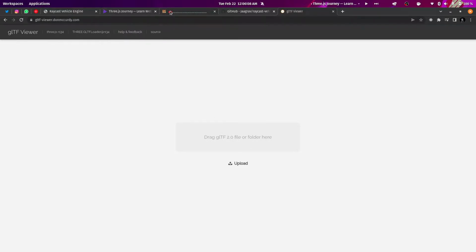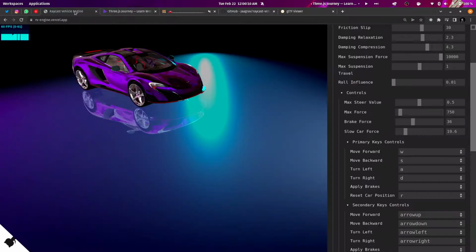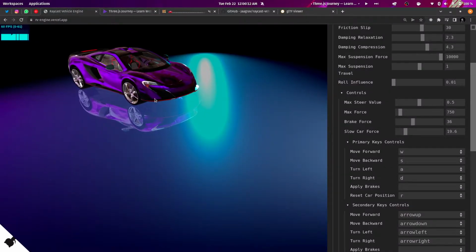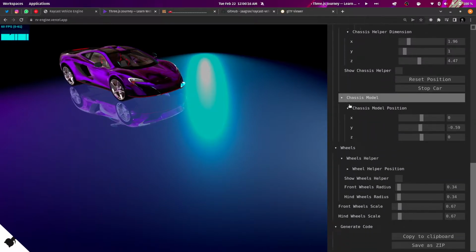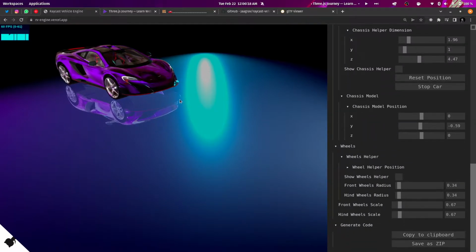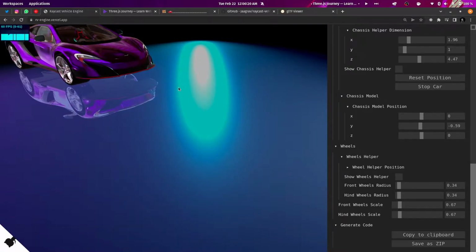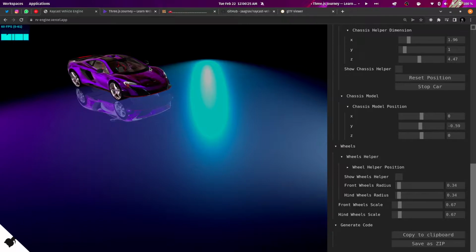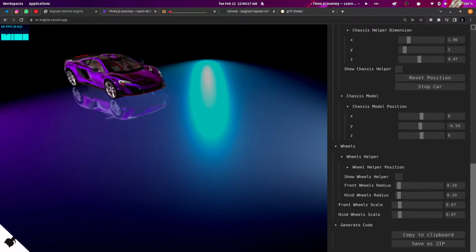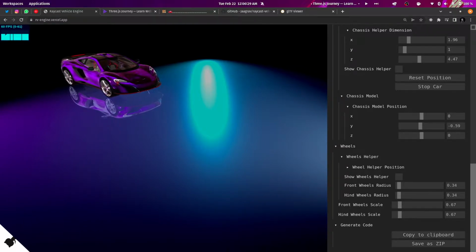In today's video I will be showing you how you can upload your own car model, get the 3D WebGL code for it, and deploy it using Vercel. So yeah, it is actually pretty easy. This video might be a little longer than I expected it to be. So just sit back, relax, and enjoy this video.